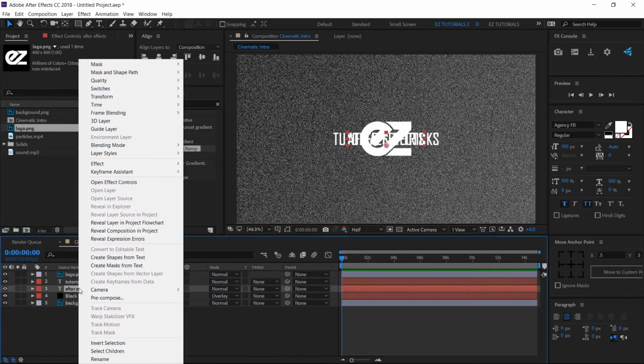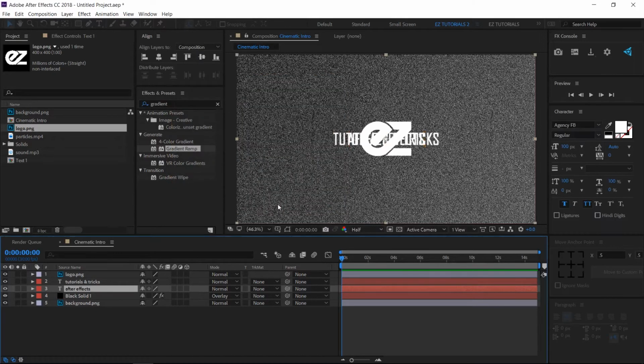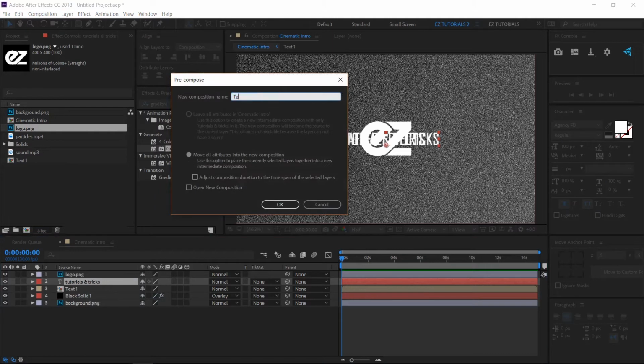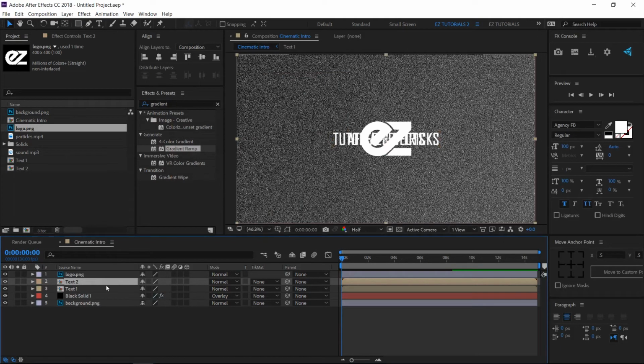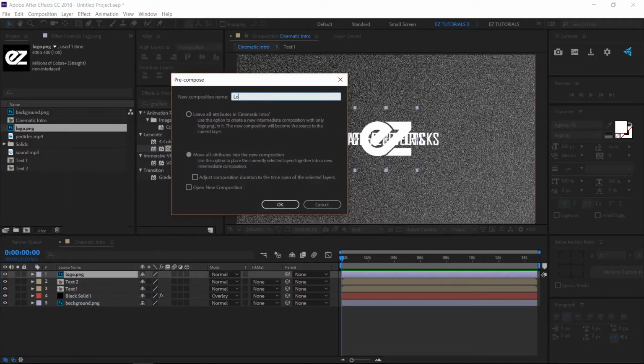Now let's pre-compose each of them, to make it easier to edit. Name this layer, Text 1. Don't forget to select, move all attributes to the new composition for each layer created. Name the second layer, Text 2. And of course, this layer should be named Logo.